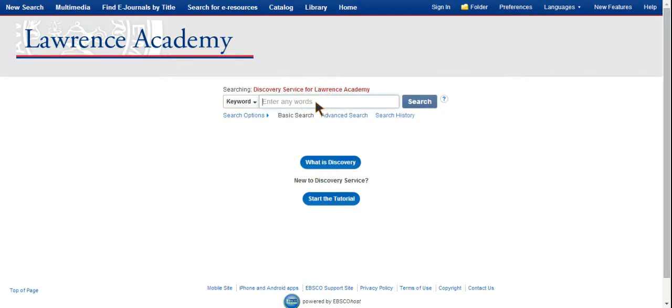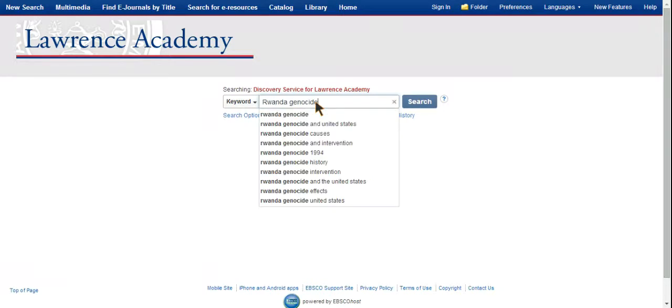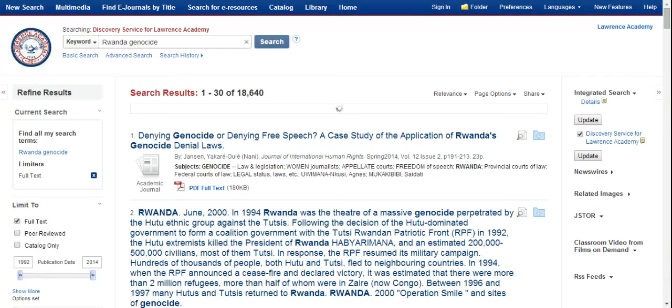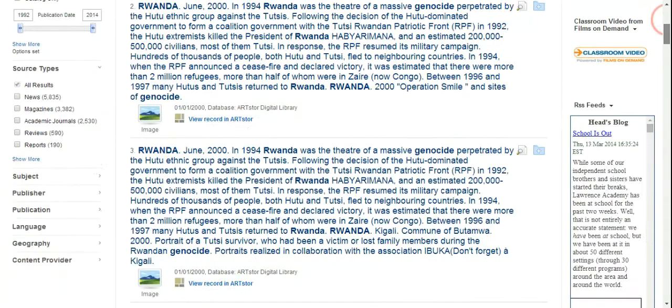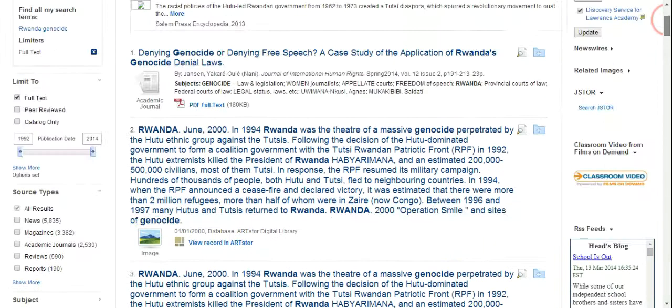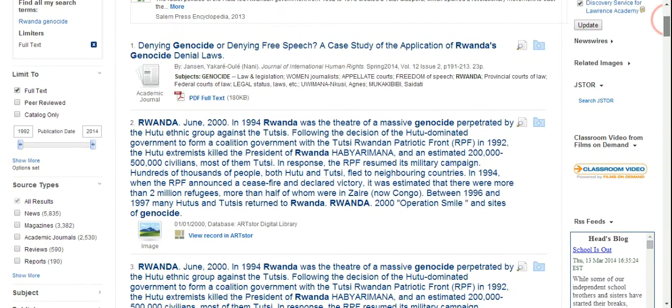Okay, so with EBSCO, again, you can enter some keywords. We'll just do a basic search. So Rwanda genocide and search. Okay, something that's really helpful is, like you saw, it will give you the list that might have some helpful suggestions similar to Google. So be sure to check out that. And here you have all of the full texts of these different articles that you can then look at.